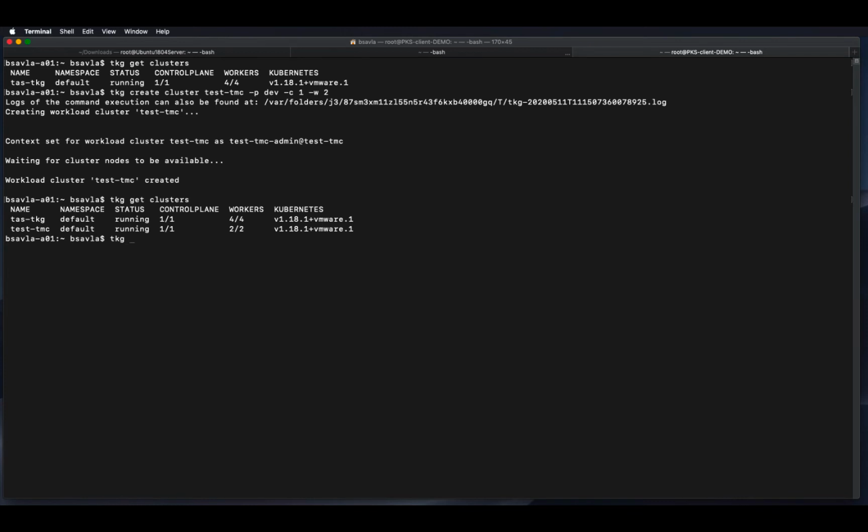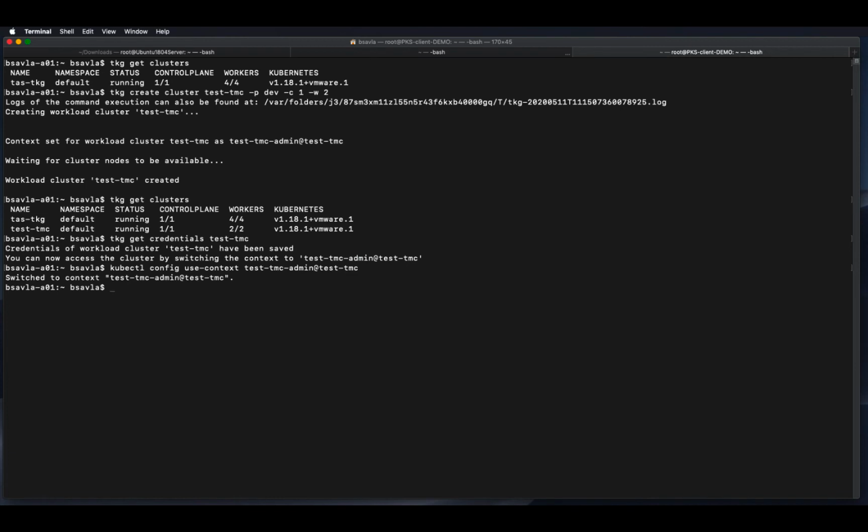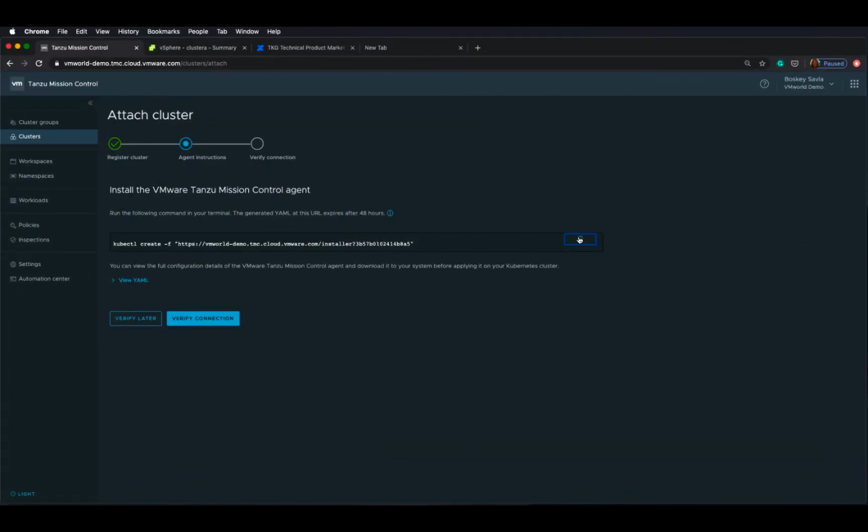And I'm going to fetch the credentials for this cluster and use that context. All right, so I'm now pointing my Kubernetes CLI, kubectl, to the test TMC cluster, and I can just apply the command from our Tanzu Mission Control console into this cluster.